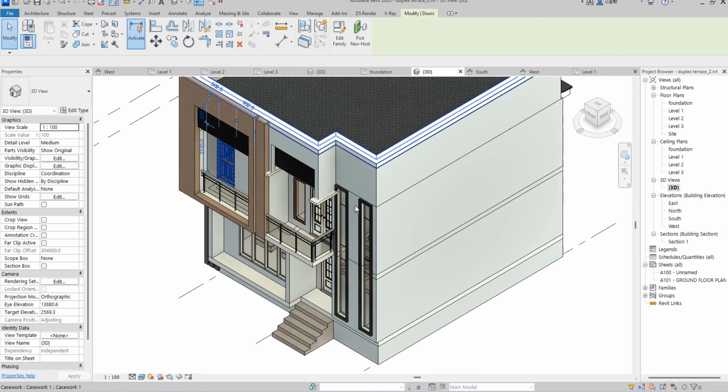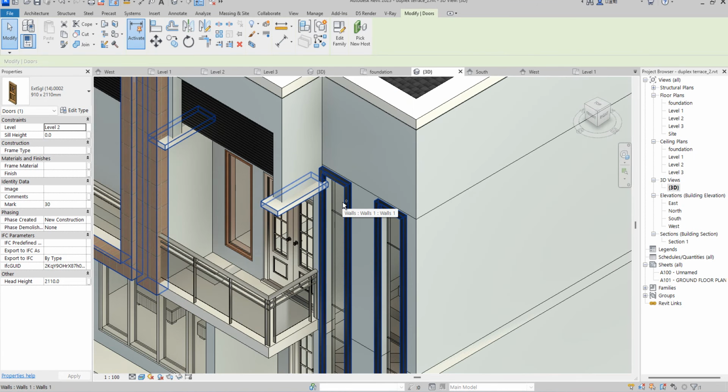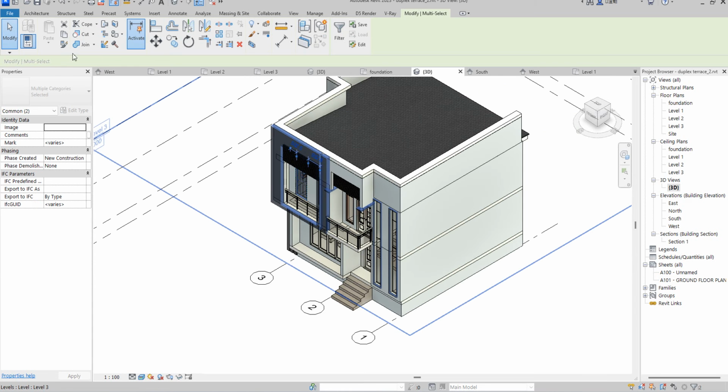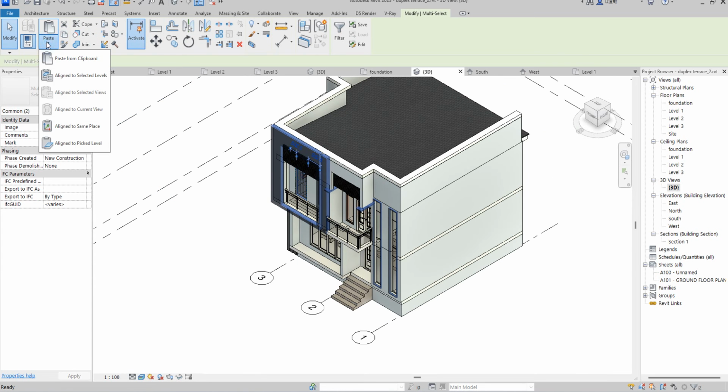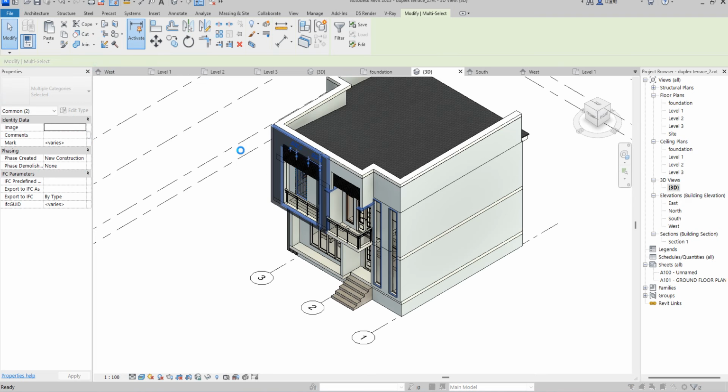I want to select these two. Imagine what I want to do here now: I want to select these two and say copy to clipboard. If I copy to clipboard, yes, now I will go and use this one in the terrace, the remaining terrace that I have.